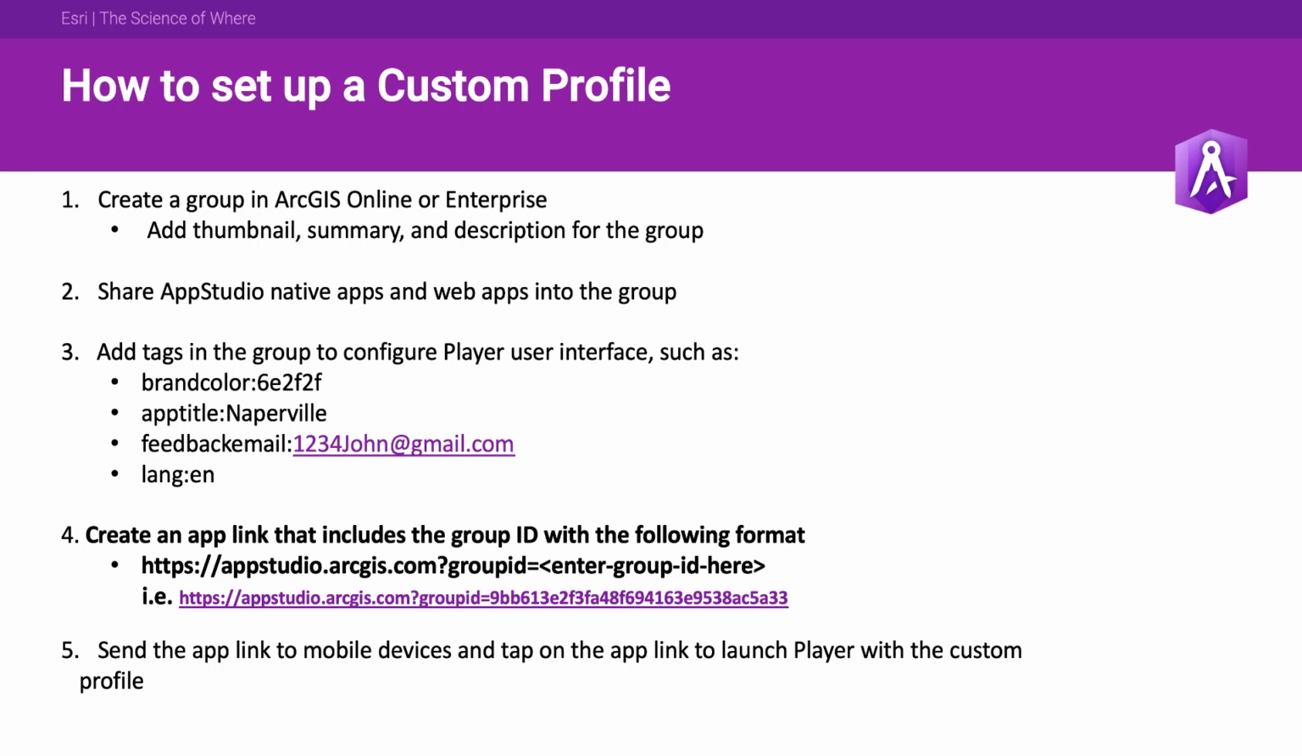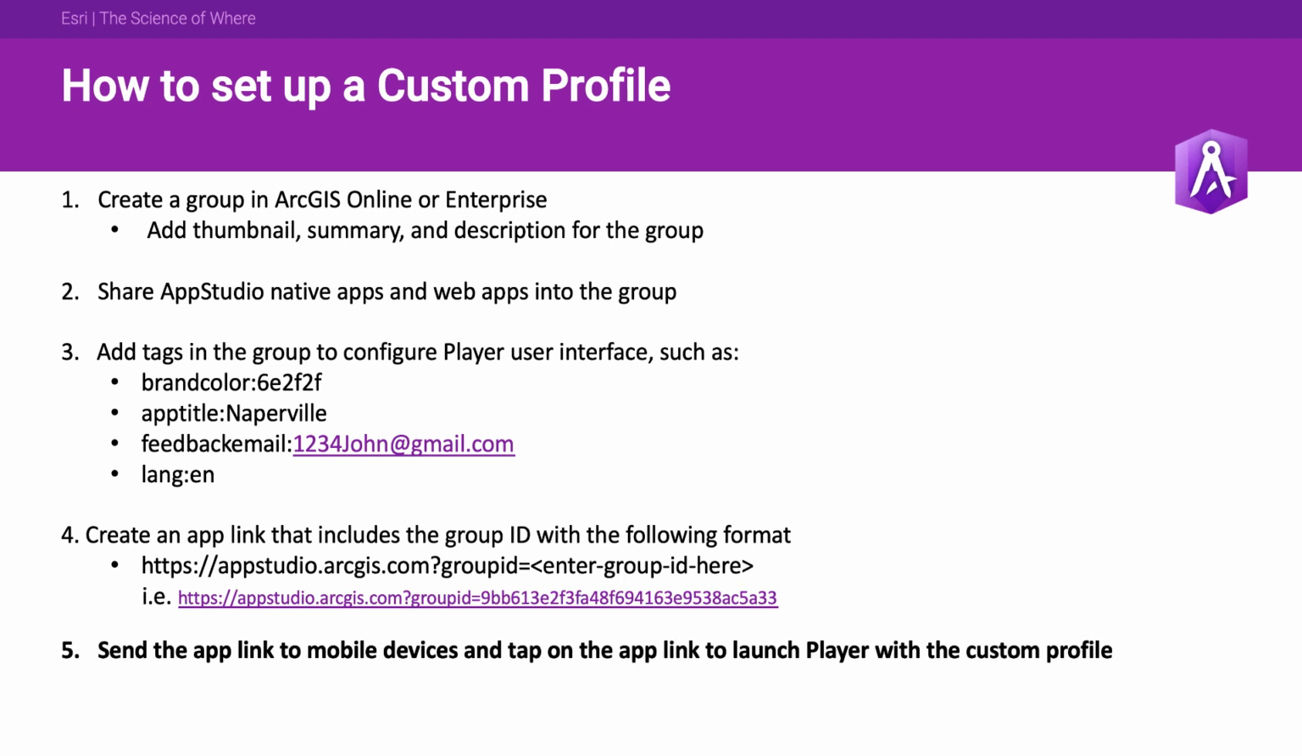After we create the group with all the details, share AppStudio native apps and web apps, and add tags to configure the user interface of the player, then we need to create an app link with the group ID. The format for the app link is as follows: https://appstudio.arcgis.com/ followed by an exclamation mark and the group ID. And then you need to send that app link to the mobile device and tap on the app link on the mobile device to launch the player.